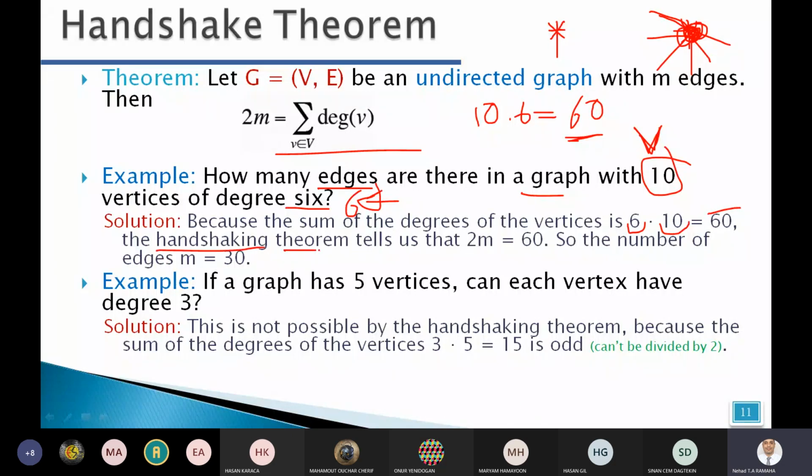According to the handshake theorem, which tells us that 2m equals the summation of degrees for all vertices, which is 60 from here, m, the number of edges, will be 30. So how many edges? We have 30 edges because 2m equals 60, according to the handshake theorem.